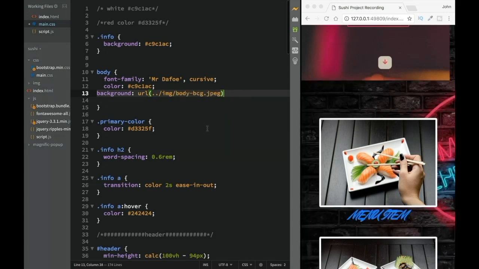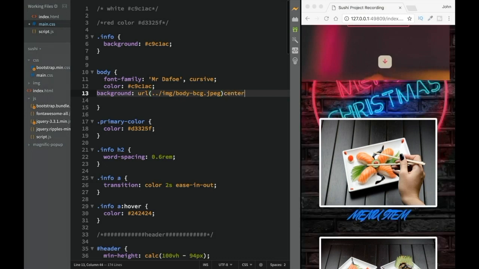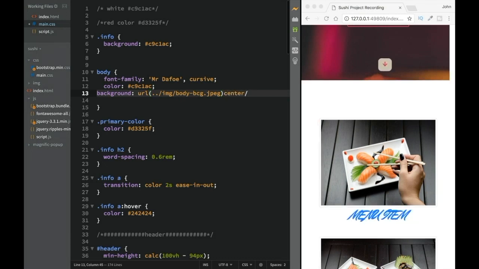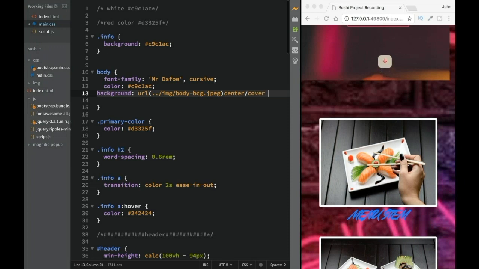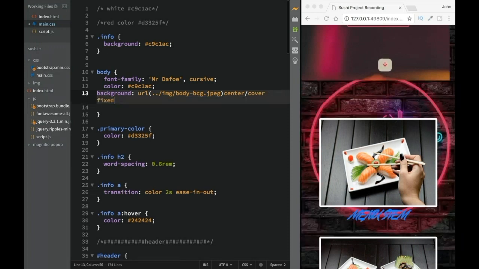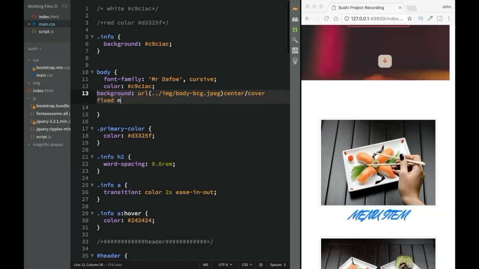And if we remember that we had properties and values for the background image, now we're going to do a shortcut. Over here, we're going to write center. That's going to be the position. Then we're going to say cover. That's going to be the size. And then we're going to say fixed, which is going to be for background attachment. And then we're going to say no-repeat, which is going to be for background repeat.